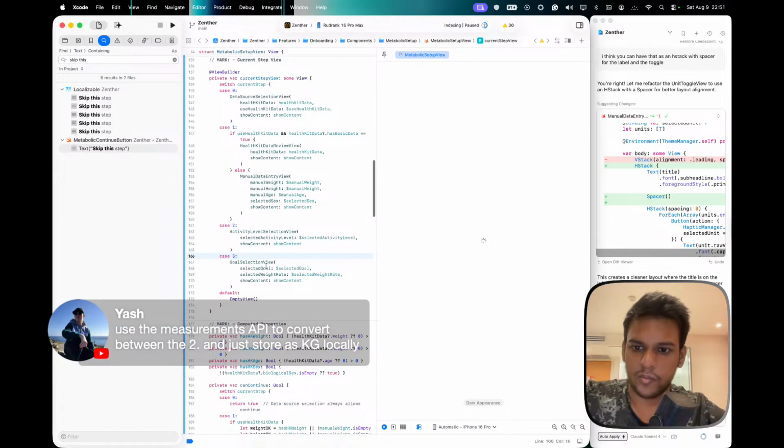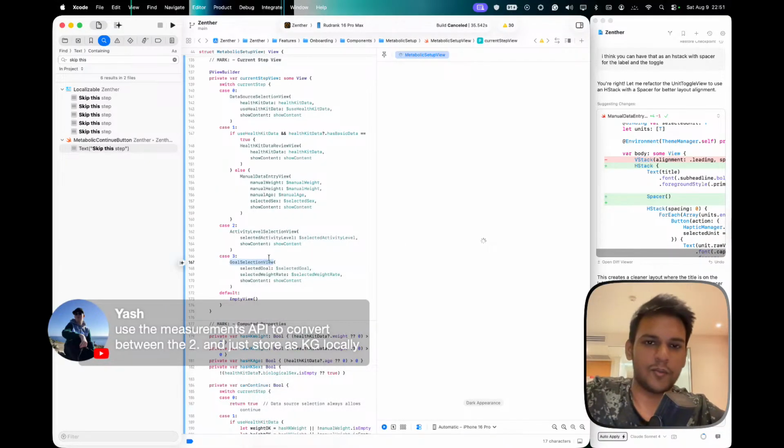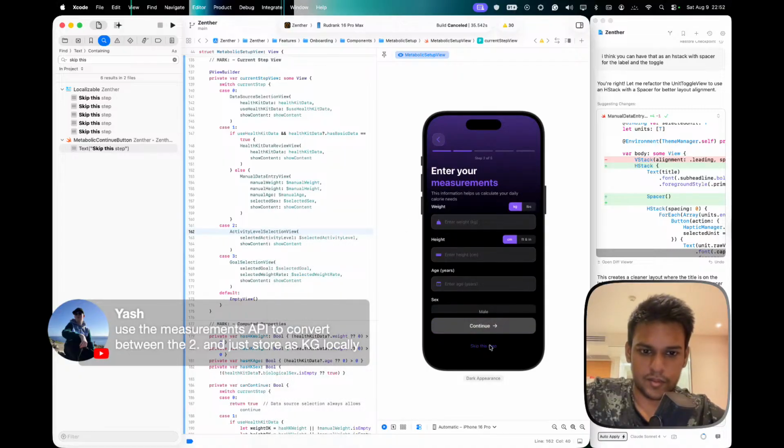And the final view is the goal selection view, which is the most common view that we have seen everywhere. If you want to maintain weight, lose weight, or gain weight. Yes, just to be on the safe side, we skip the skip.